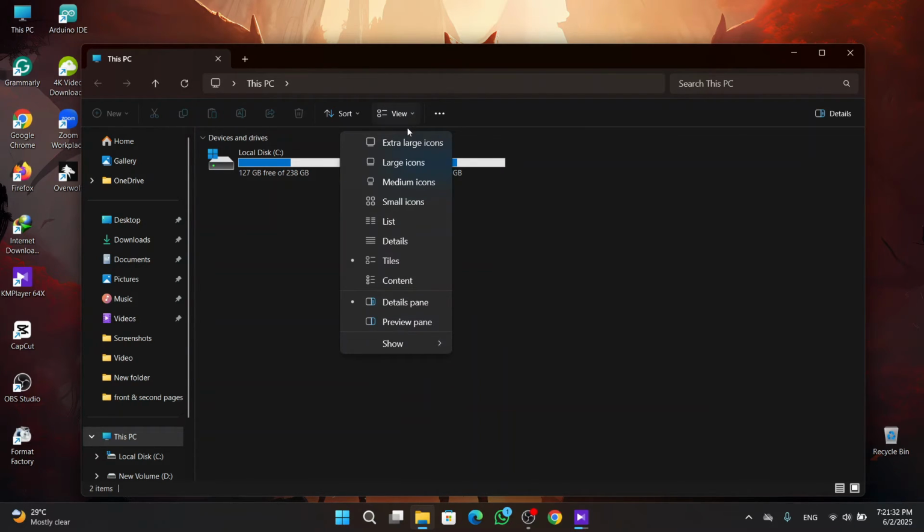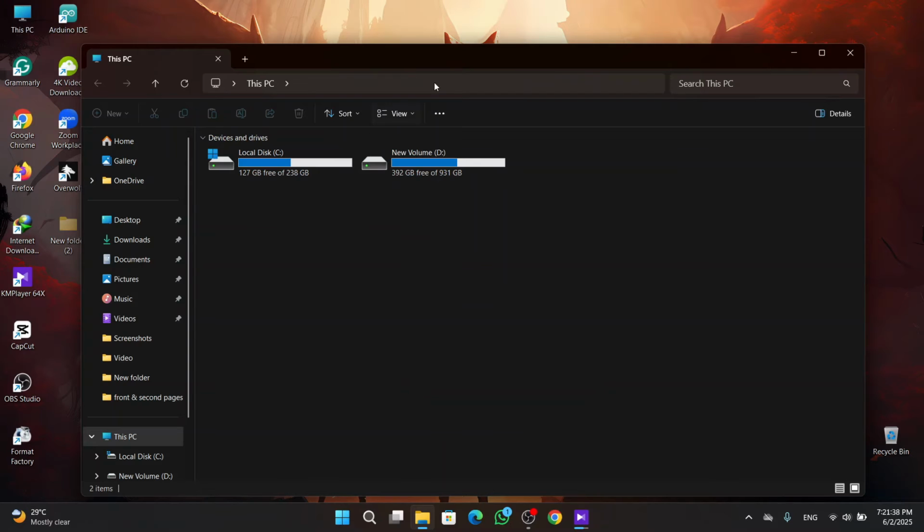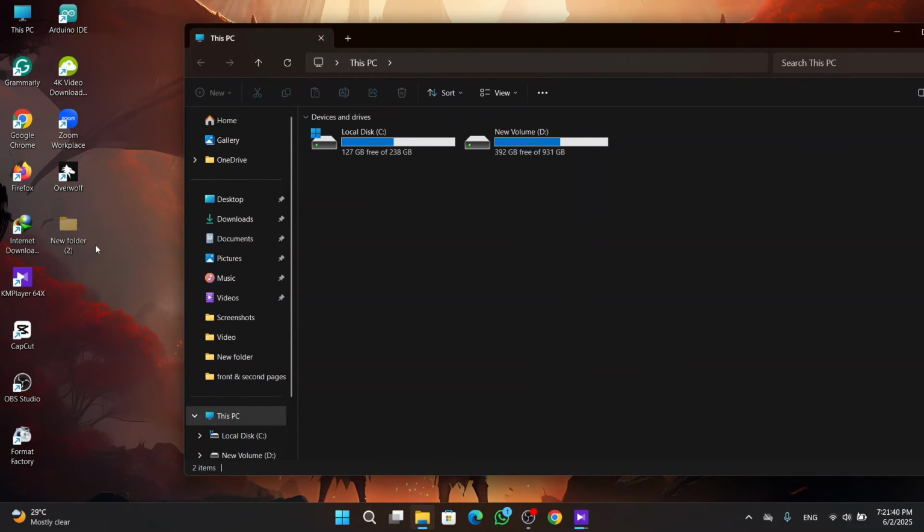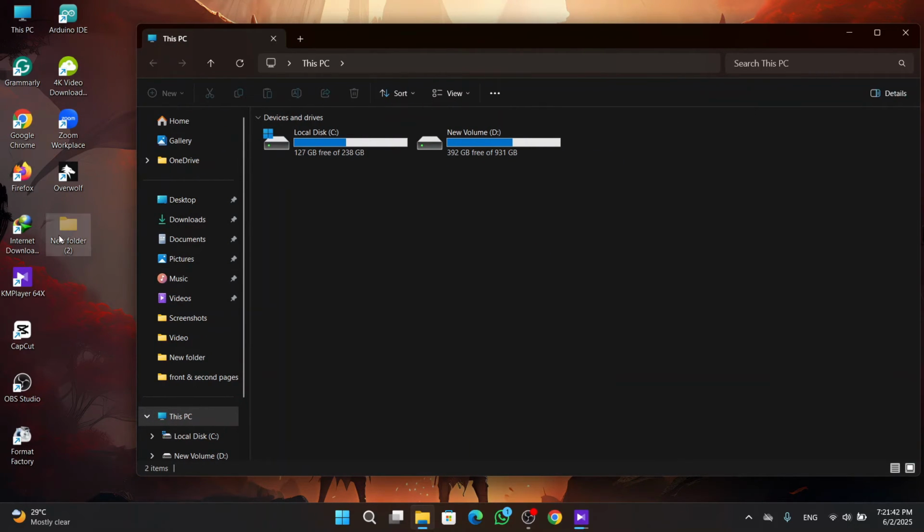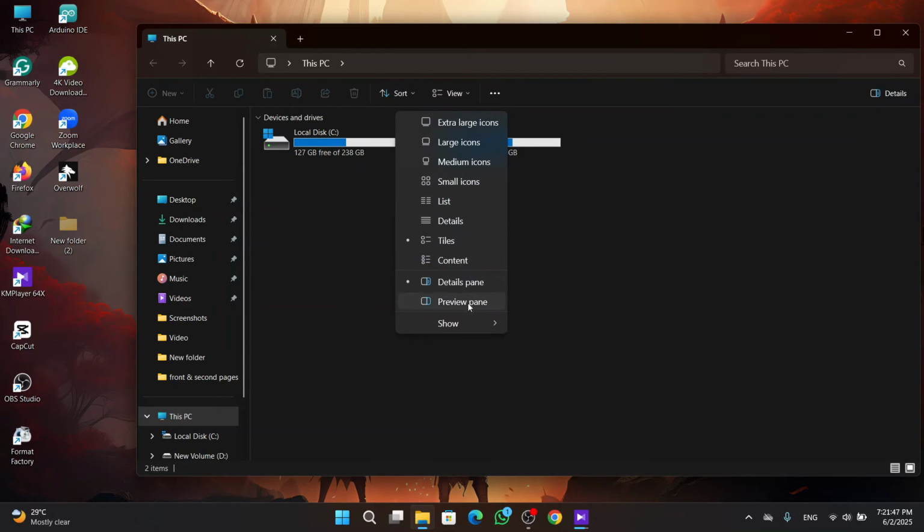Next, hover over Show in this drop-down menu and then click on Hidden Items. By doing so, all files and folders marked as hidden will now become visible once again. If you wish to hide those folders again for privacy reasons, simply clicking Hidden Items once more will remove that check mark and conceal those files again.